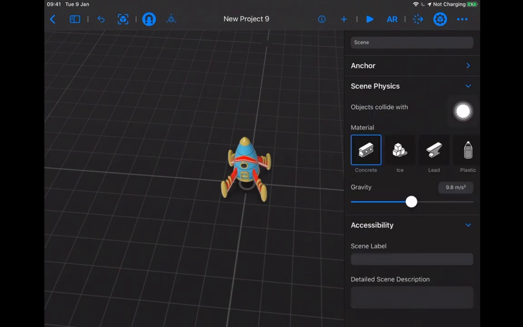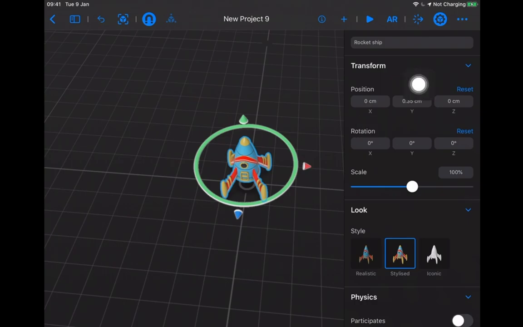We can change the scene physics, what kind of material the scene is made out of, what gravity is set to. If I wanted this rocket ship to be taking off from the moon, I could set it to the moon's gravity. But what I'm going to do is tap on the object now, and we'll see this pane changes because it's now showing me the properties of this rocket ship. And remember, I named it rocket ship.